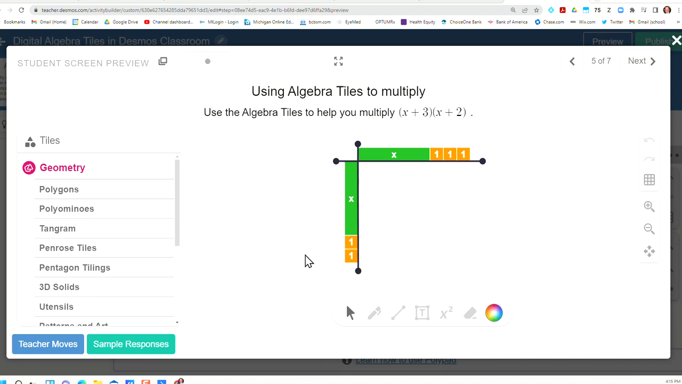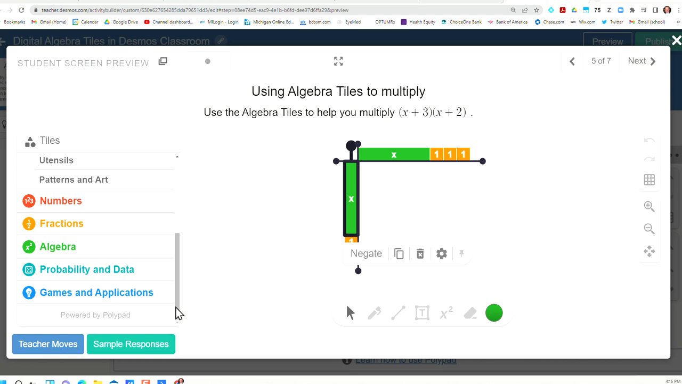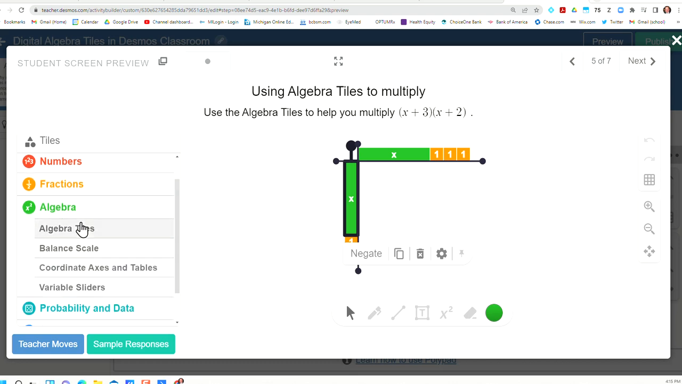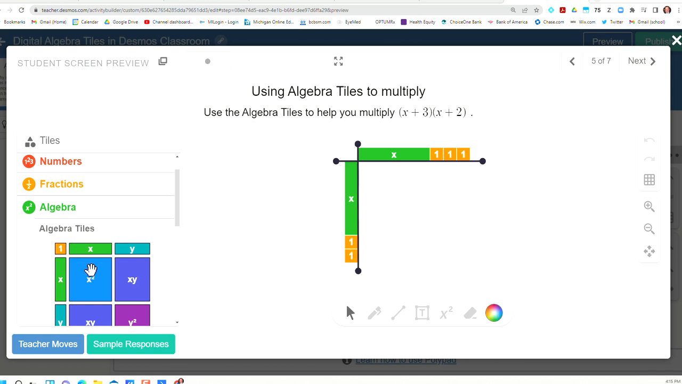And so if students are multiplying, we would encourage them to think about whether you want to use the distributive property or multiplying areas. It's up to you how you want to handle this. But this first box is an x, and we're going to multiply it by an x. So an x times an x is going to be an x squared. So students would want to go over here to our tiles, choose Algebra Tiles, and then there's an x squared. And they can slide that right up in there to represent the area if we multiply x times x.